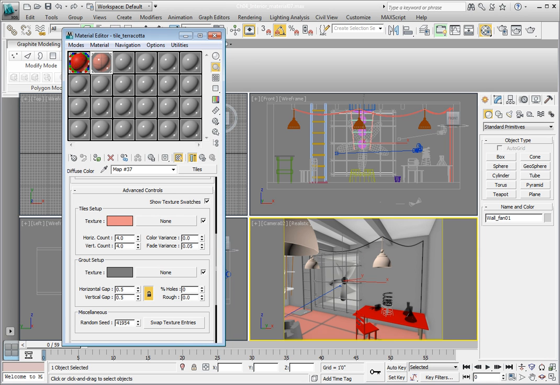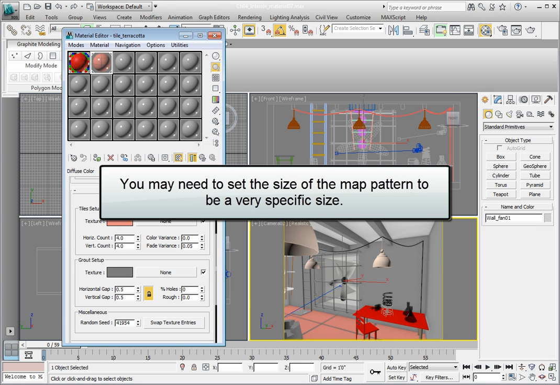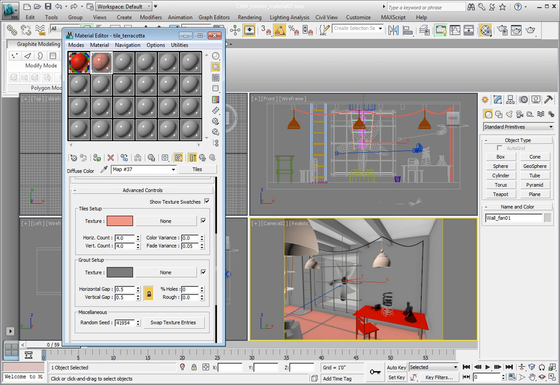Once you apply a material with a map to an object, there will be many times where you need to set the size of the map pattern to be a very specific size. In this lesson, we're going to adjust the size of the terracotta tiles that we applied to the floor in the lab so that they are correctly sized.